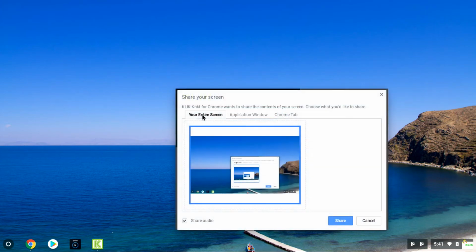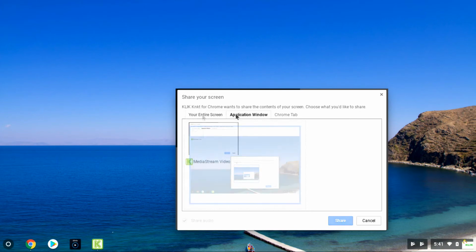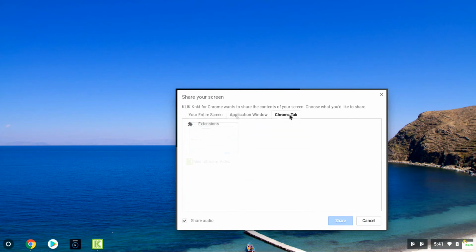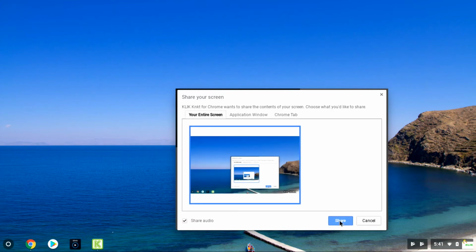Chrome offers you the option to share your entire screen, an application window, or a Chrome tab. Click on the Share button to launch the KLIK player.